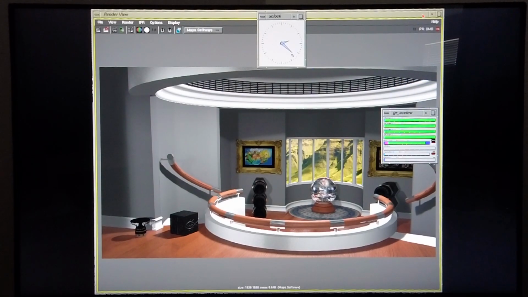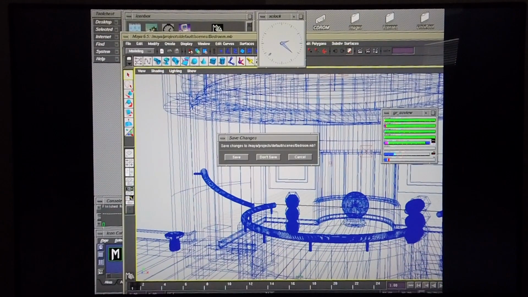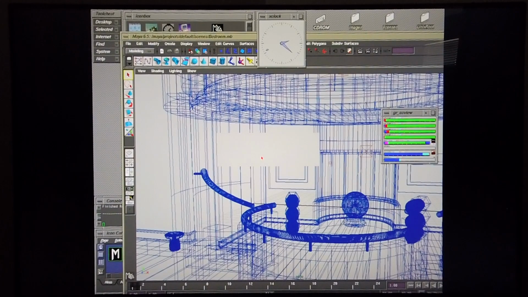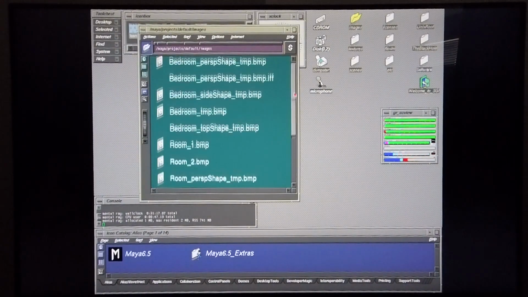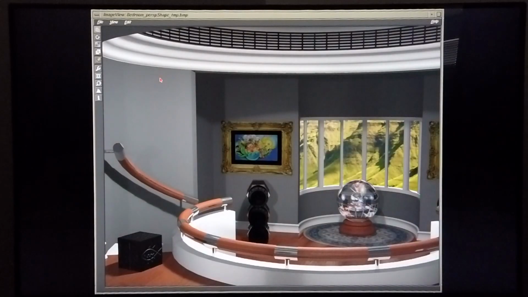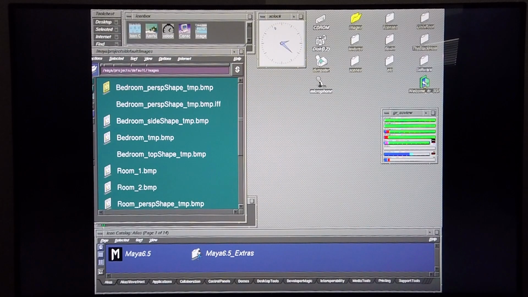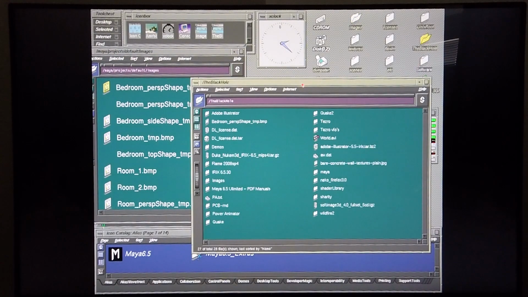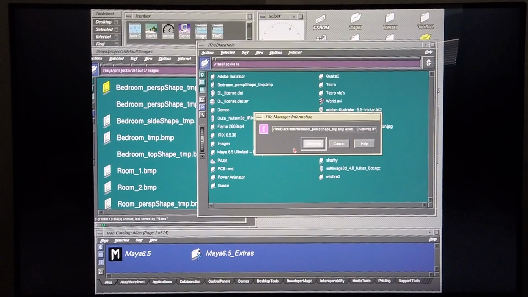Okay, now that the rendering is complete, I'm going to take you through the process that I go through in order to get the image from my Tezro onto my Mac. So I'm going to go ahead and close Maya. Okay, I've got the images folder on my desktop. I'm just going to confirm that the image has been saved. And there it is. I'm going to open up my network file system, which links directly to my Mac, and I'm going to copy the image across.